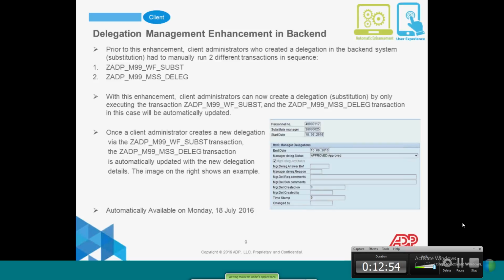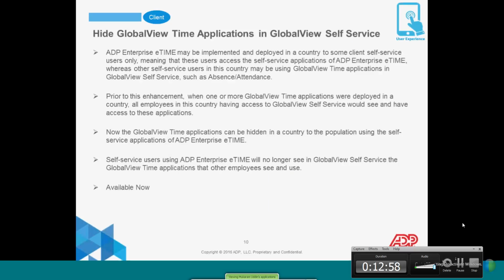Another one is to hide the Global View time applications in Global View self-service portal. Now, the reason for bringing this in is for better user experience with Global View self-service. So we only want the applications which are relevant to a self-service user should be accessible and visible to this user to avoid any kind of confusion or questions.